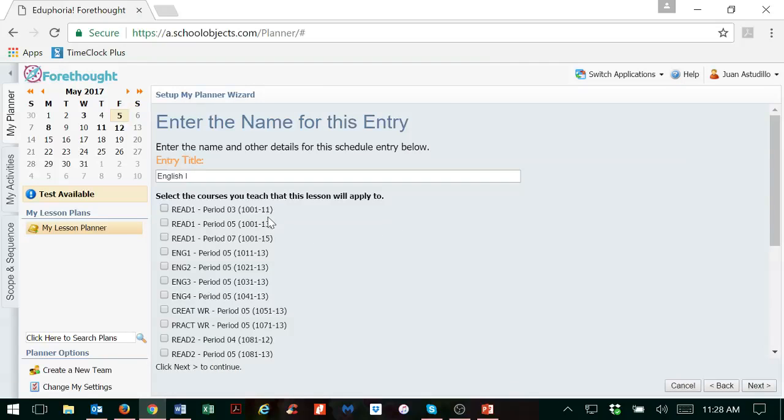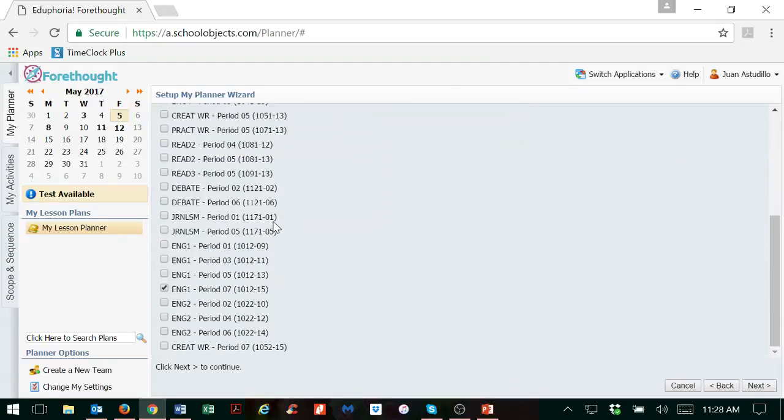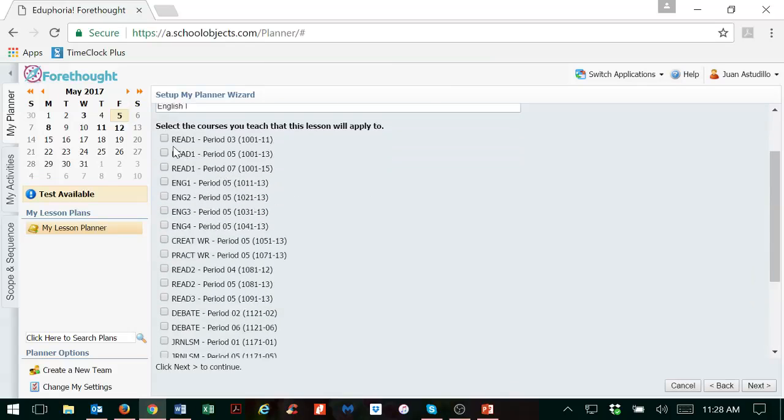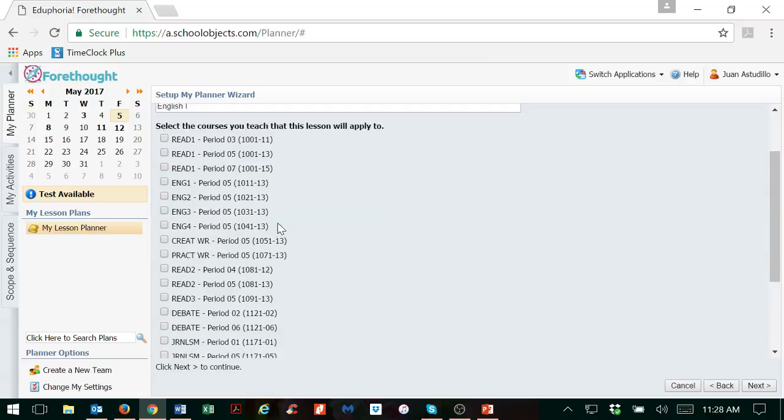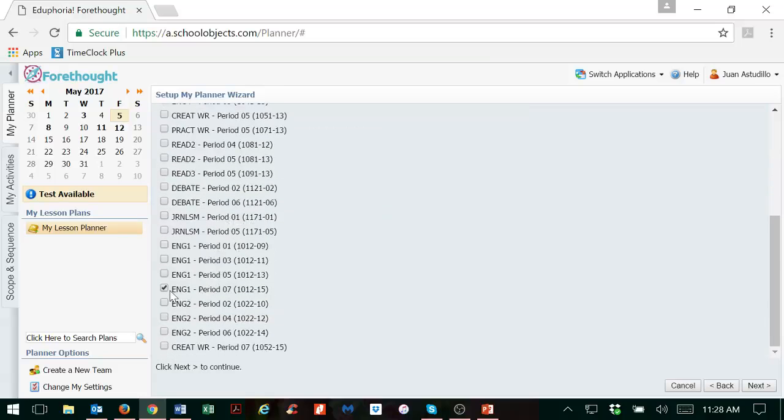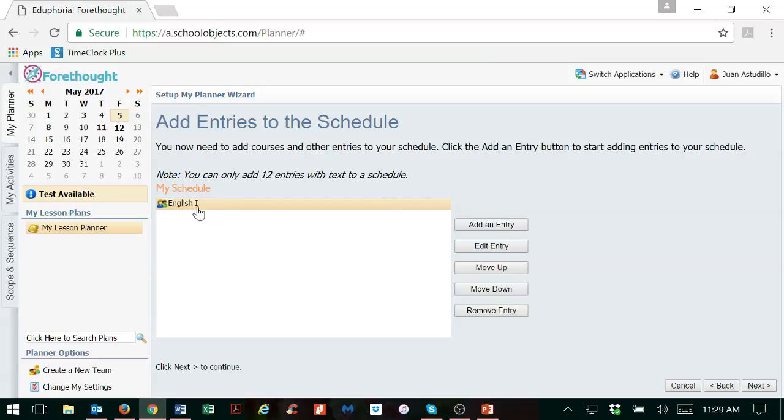When you go to edit entry, these are all the courses that are listed for him inside of the Texas system. For example, here you have reading 1, period 3, section 001, and other sections like section 13, section 15, etc. So you have to know exactly where you want to link it. Once you know what you want to link it to, here I want to link it to English 1, period 7, section 15. So I check that, and once I click next, it's going to link that into English 1.